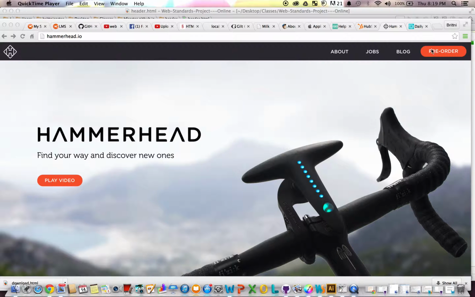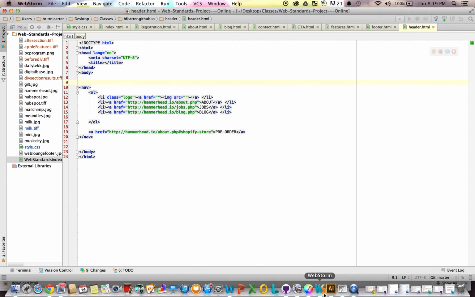This is my header I chose. It's from Hammerhead. Here is my HTML code. I chose to use navigation tags in an ordered list just because they have to be in order, because the logo has to be where it is, and all the other options as well have to be in that order to match exactly how this is.